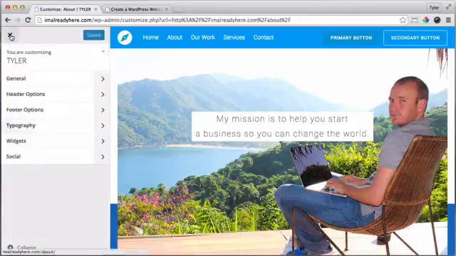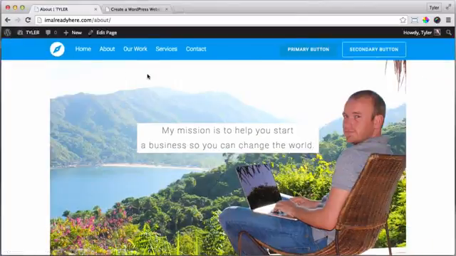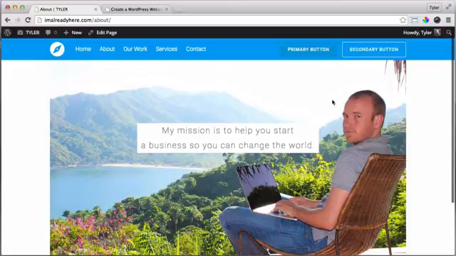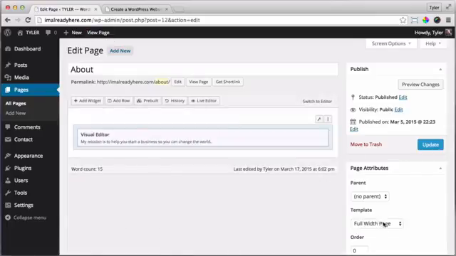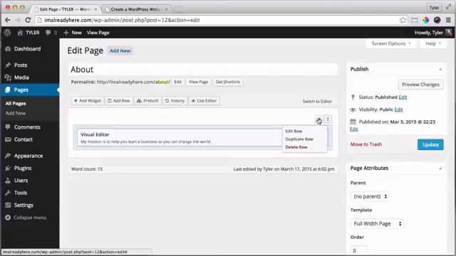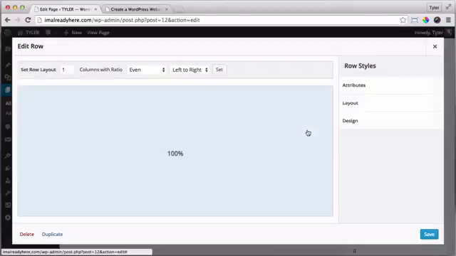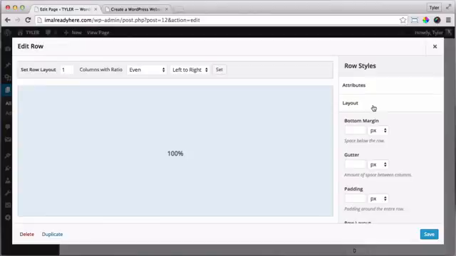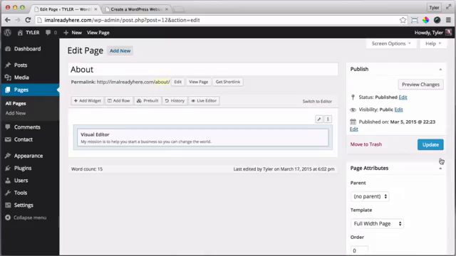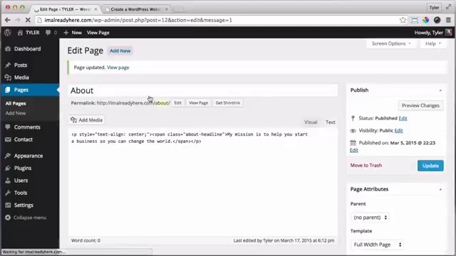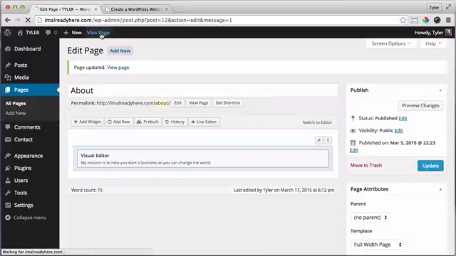And then go back. But as we can see that it doesn't go all the way across. And that's because we didn't make this a full width page. So if we click on edit page, we did make it full width here, but if we click on the wrench and click on edit row, if we go to layout, we need to make this full width also. Press save and update. And we can view our page.